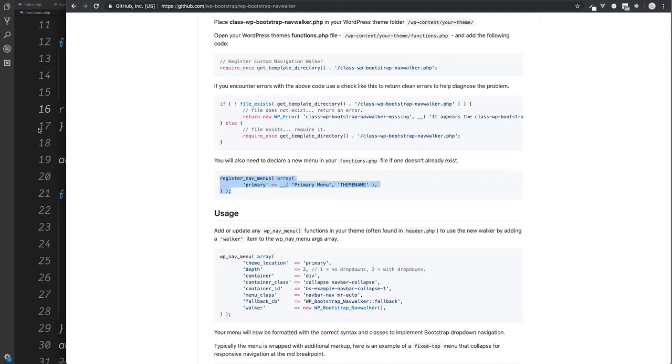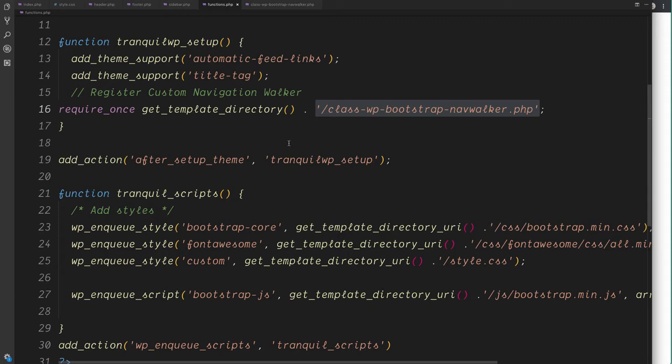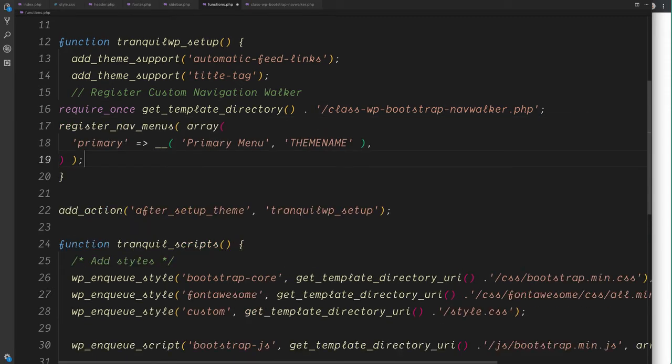And this also needs to go over to our functions file. And I'm going to add this just on the line below. Paste this in. There is also a function to create a single menu called register_nav_menu rather than menus. But we'll also be adding a footer menu at a later date, so we can stick with menus.